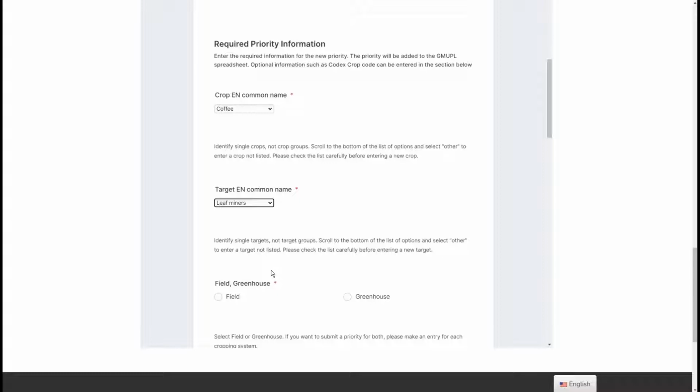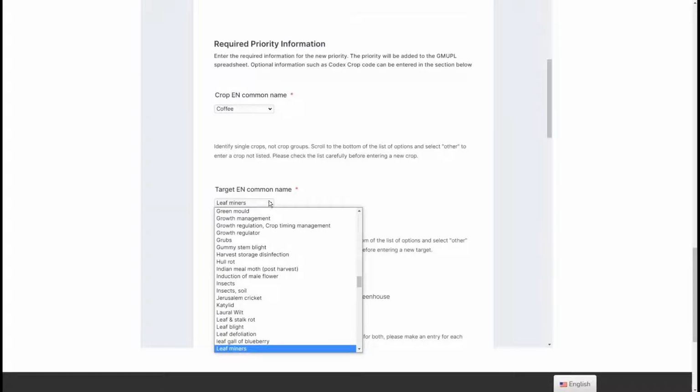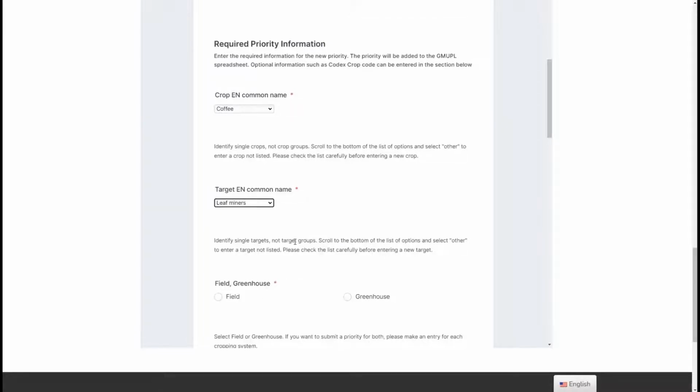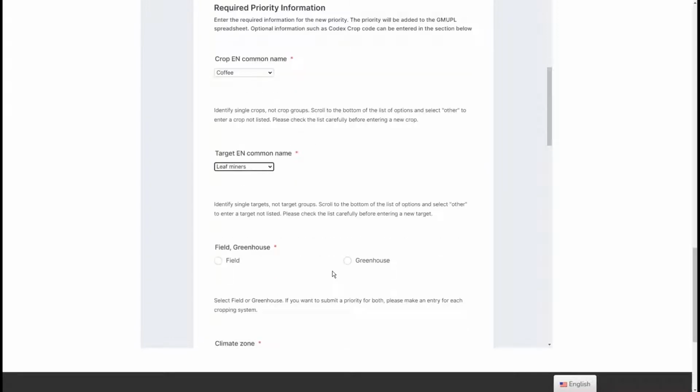Again, these are all of the available current targets in the existing priority list. Then we choose the cropping system. If you want to nominate a priority for both field and greenhouse, please make an entry for each system. For coffee, I'm going to select field.